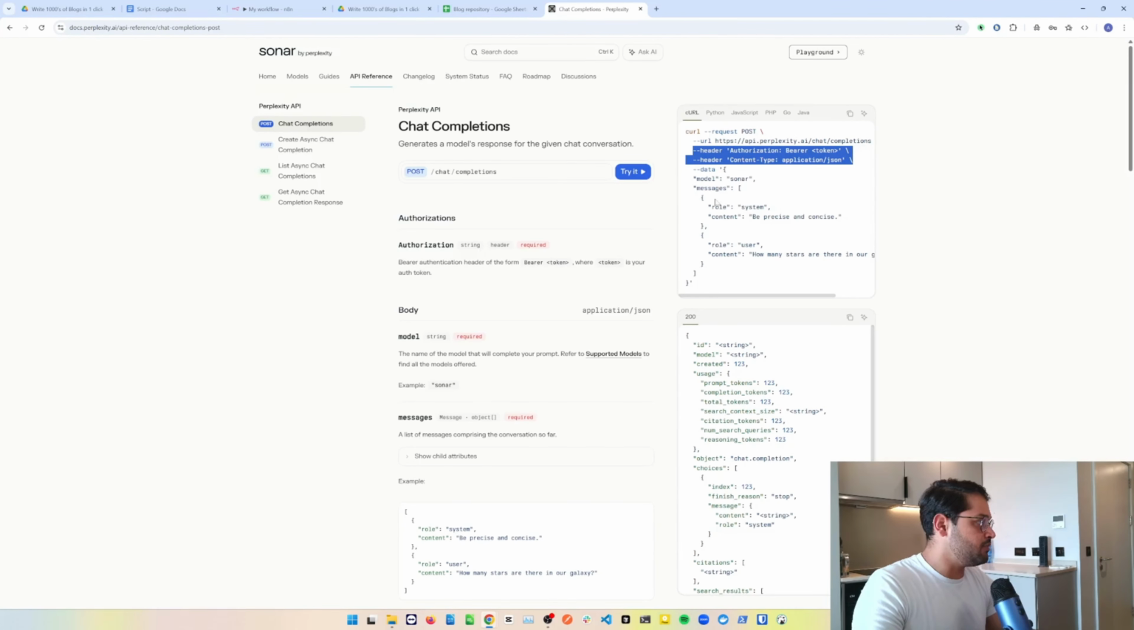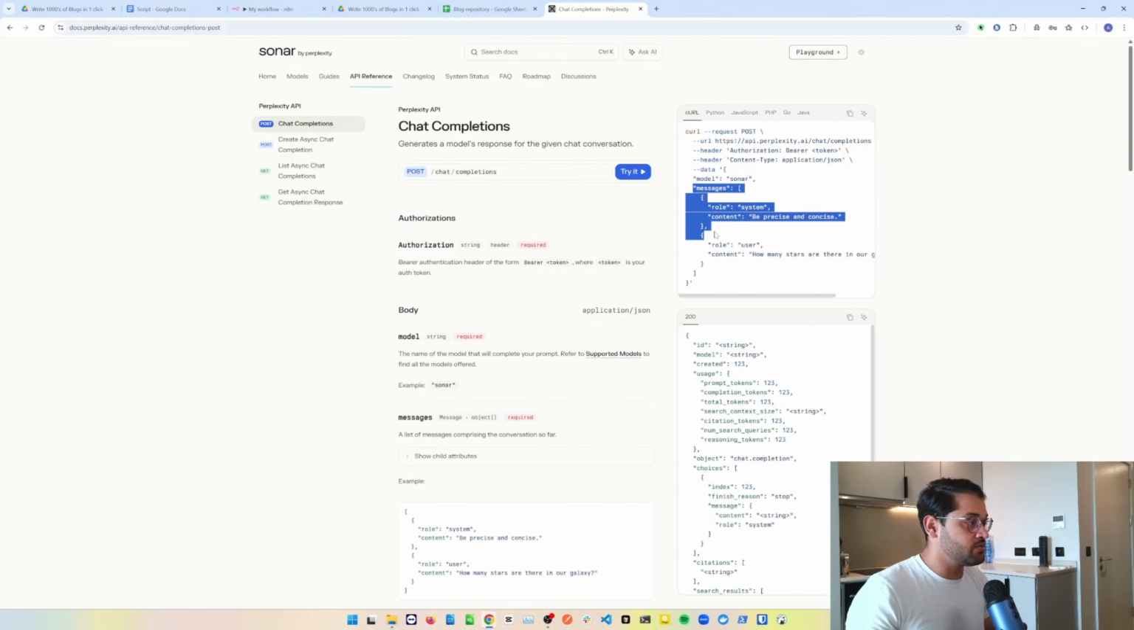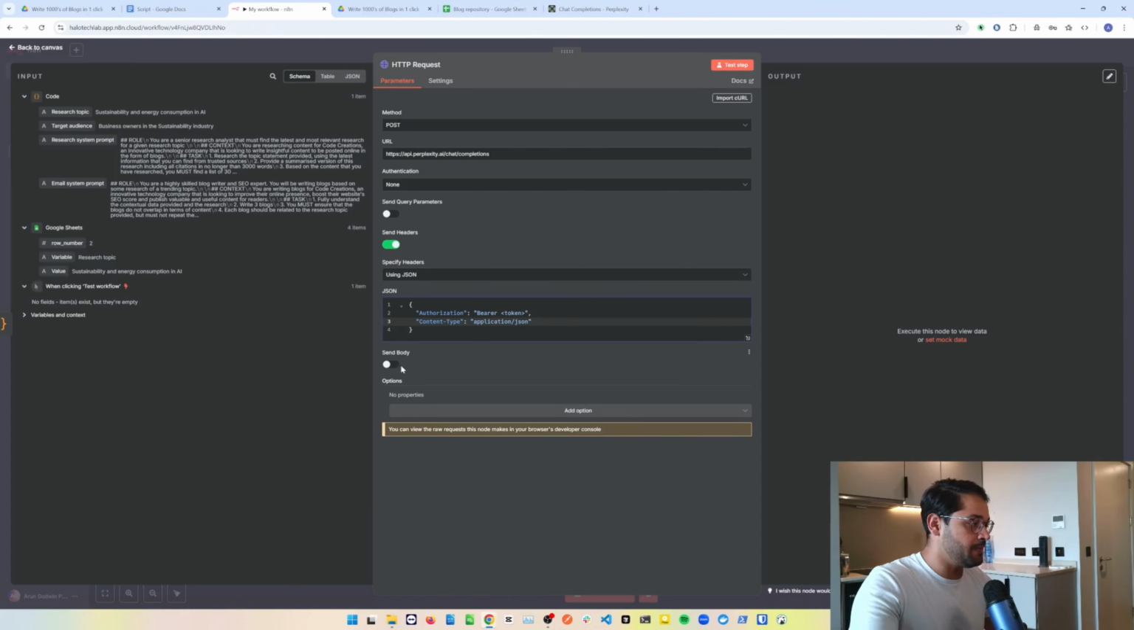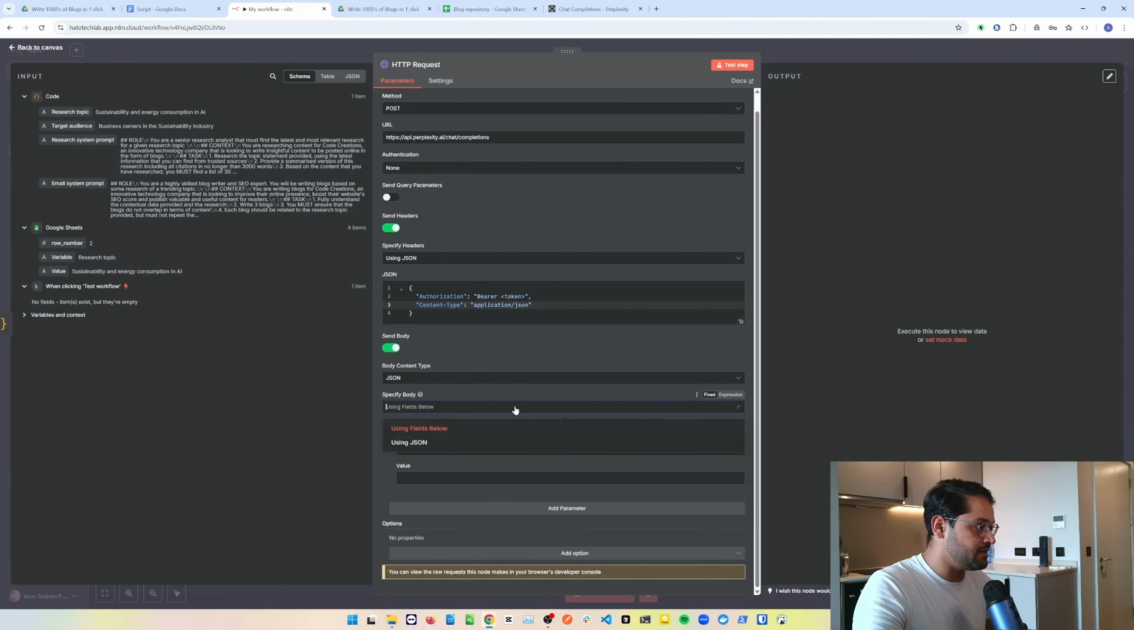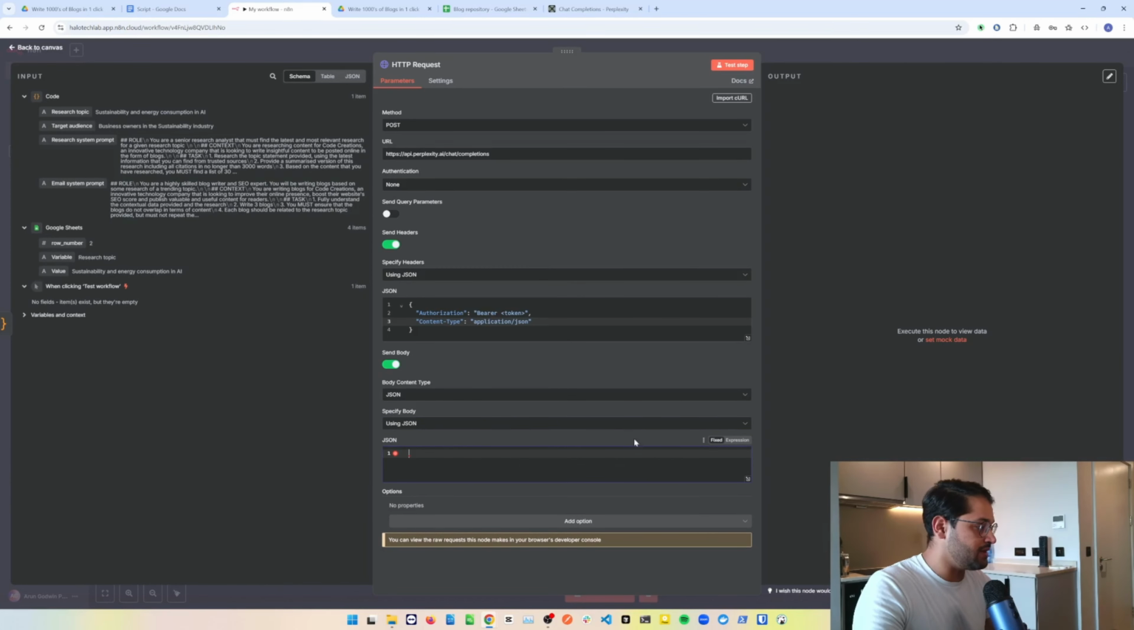And then it wants us to send a body as well. And the body needs to contain information about the model, so we're going to be using the Sonar model here, and then messages. So do we want to prompt the system with any kind of contextual grounding information, and do we want to provide any sort of user prompt as well? So if I come back over to here, we want to send body, we want to send it as JSON, and I'm going to just write it in as JSON.